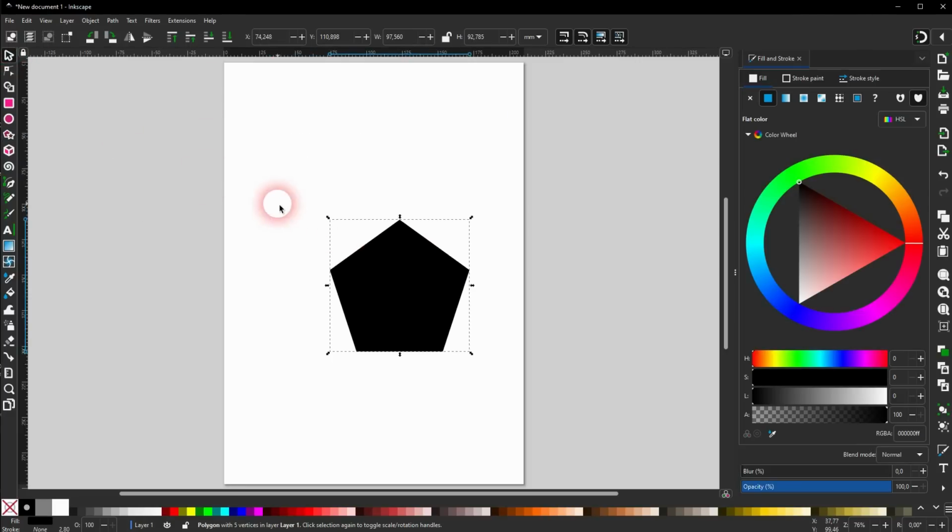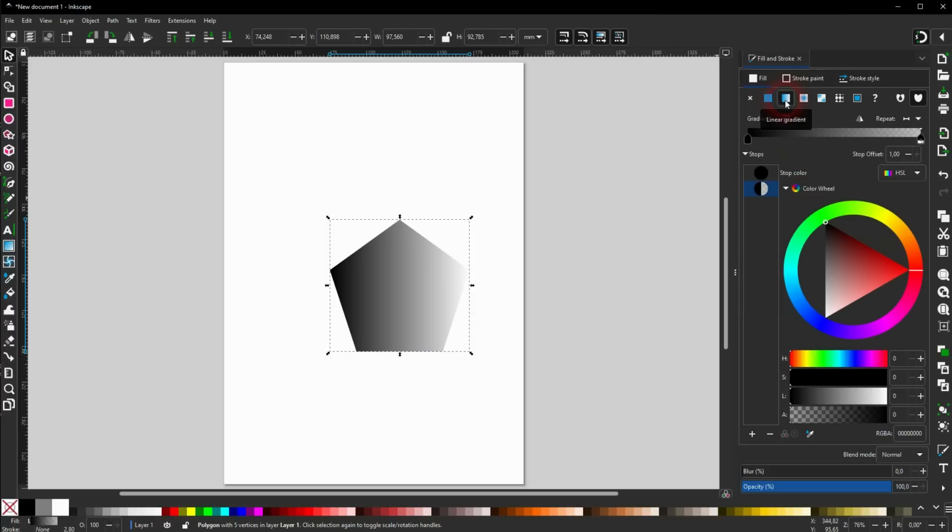Use the gradient tool or click here on linear gradient under fill. Now it's added. Here we can adjust the colors. First one I make red, second one I want to have green, but I also have to adjust the alpha channel to 100.